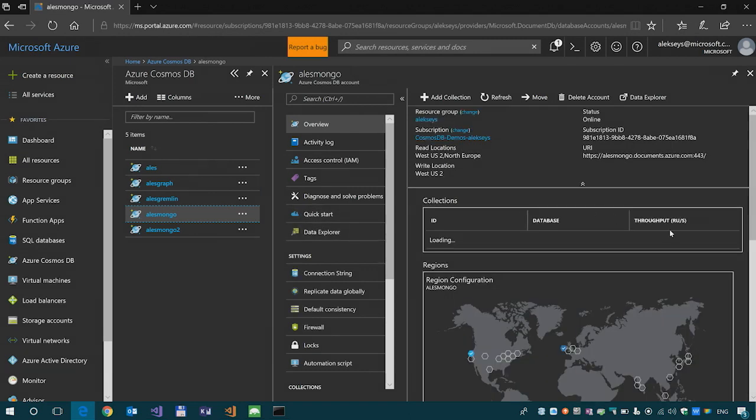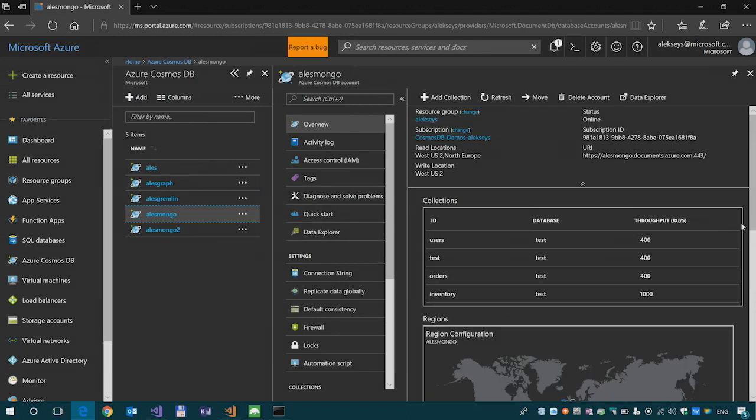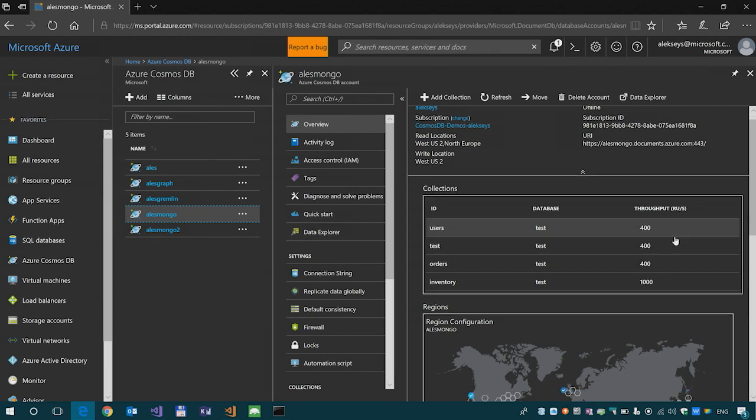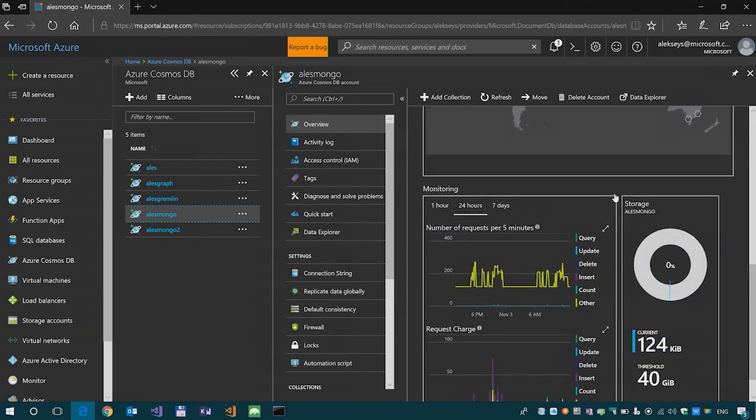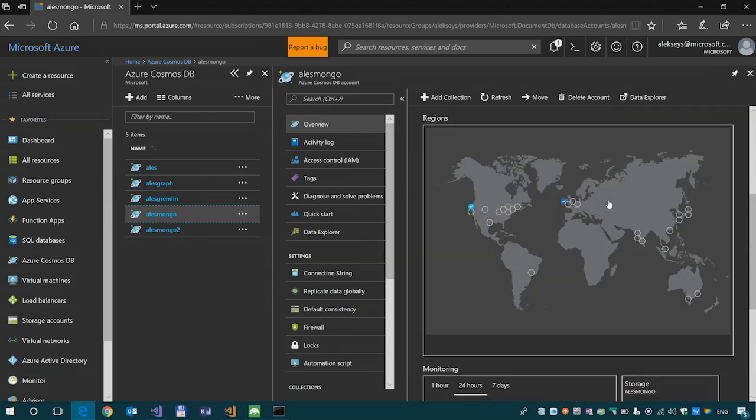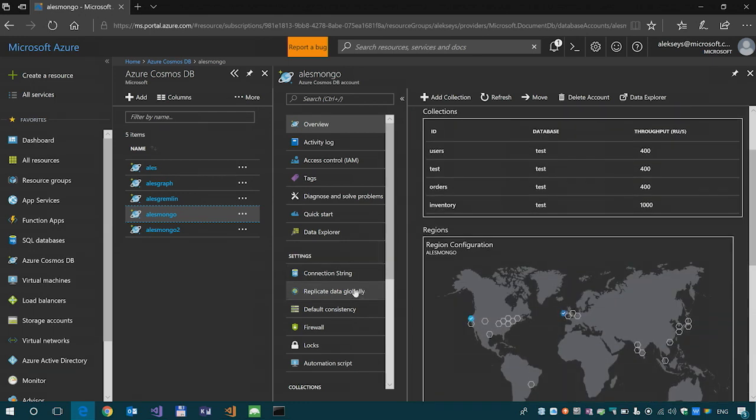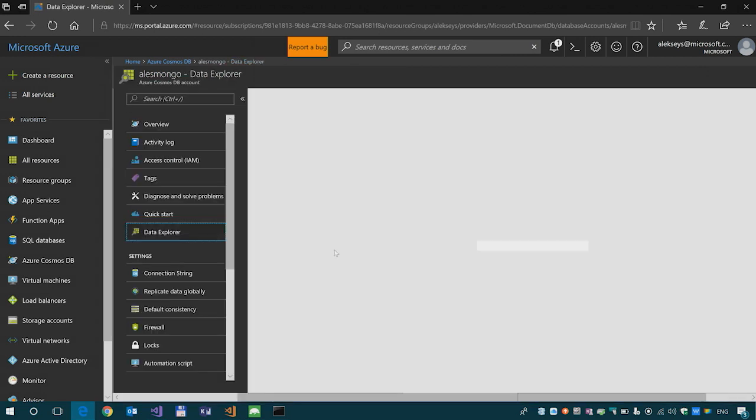Okay, as you can see, this is my MongoDB API account with a bunch of collections. I have data in 2 different regions. I have some monitoring metrics here on the bottom. What I want to do right now, however, is to show you how to leverage MongoDB connection string. Before I do that, however, let me show you how the actual collections look like within Azure Portal.